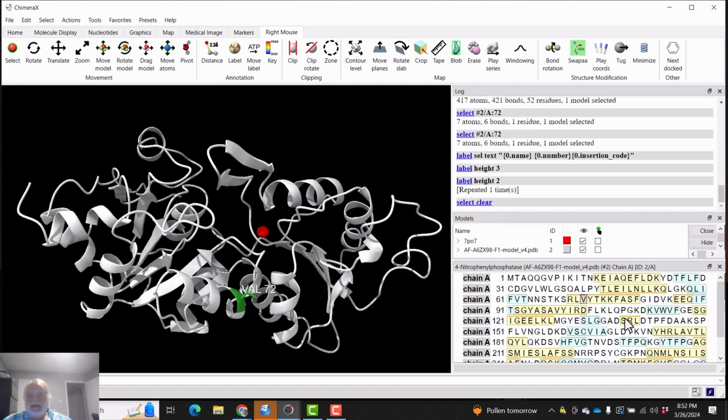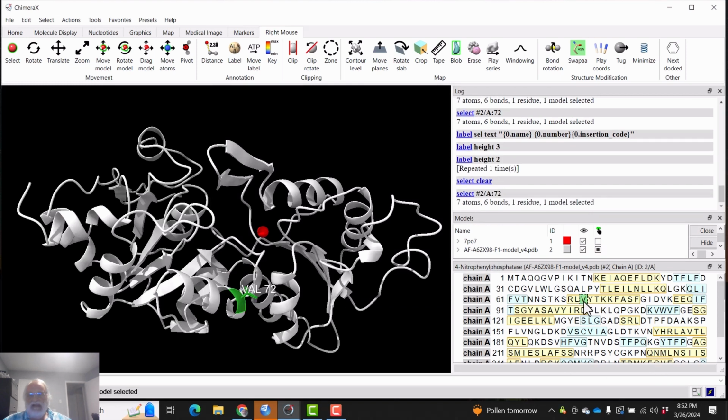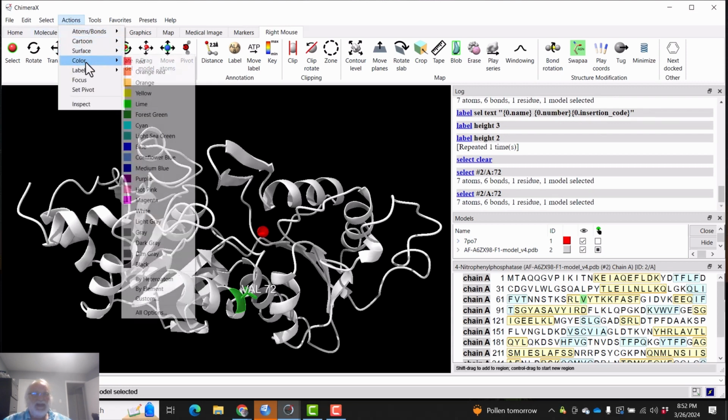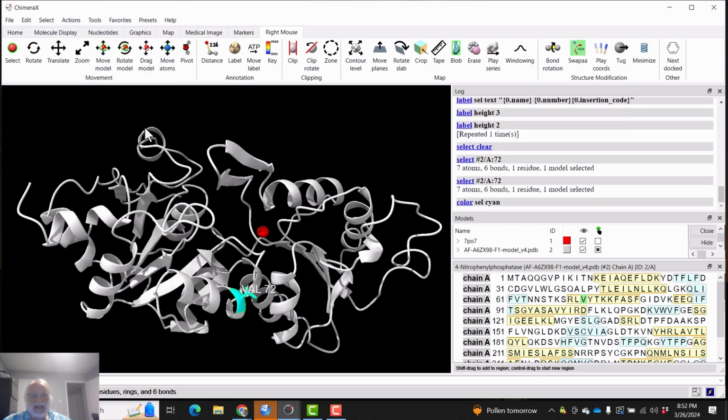We want to go ahead and select that amino acid again. And we don't want it to be the same color as the wild type. So let's go ahead and change the color. Go to Actions, Color, and we'll make it cyan. So it'll be a contrasting color. So you see the two little illustrations. You'll know each of them are different, because one of them was a change, and you'll know the green one. And you can put that in your figure legend.